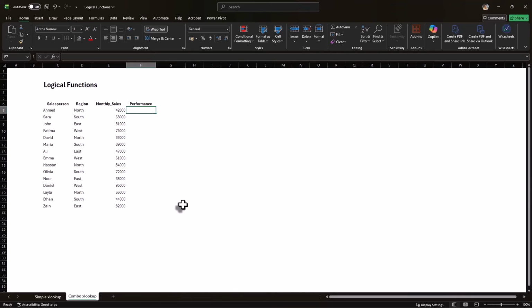Imagine I have this data set here. I have salesperson name, region, and monthly sales amount. In the fourth column, I want to tag the performance of each salesperson. The criteria here is that if monthly sales are greater than 60,000, then I want to return high performance. Otherwise, we want to return low performance. This can be achieved via the IF function.